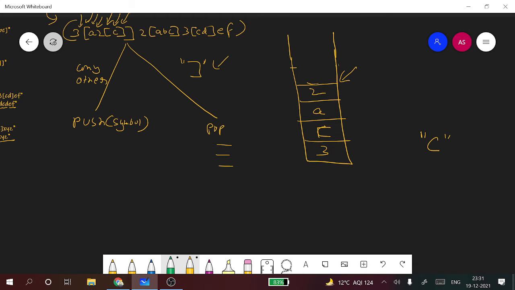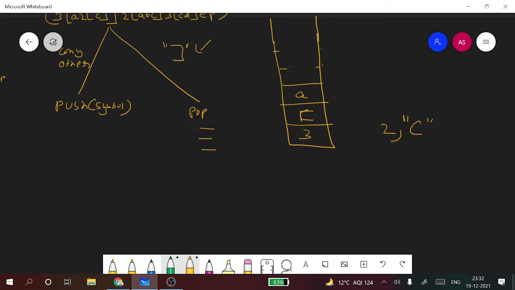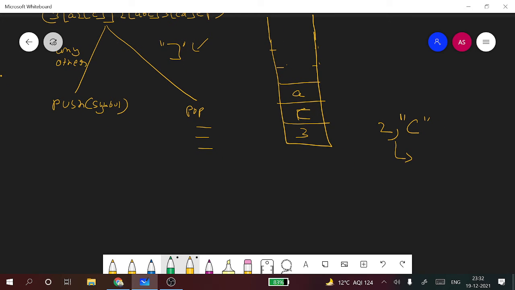Now we will see this 2. We will pop out this 2. After popping out this 2, we are ready with one operation, which is 2 times c. So we will be passing this to a function, and our function would be returning us this, and we will simply put this into the stack.